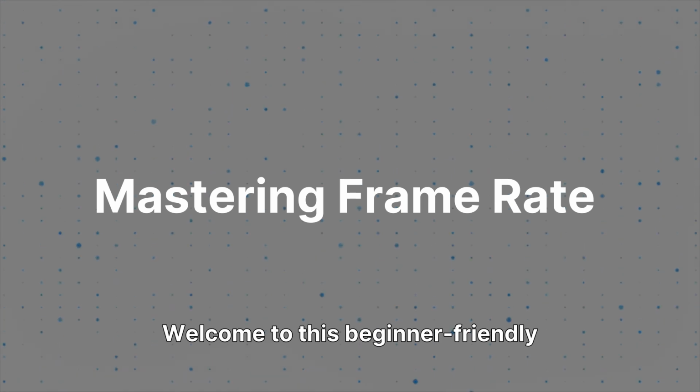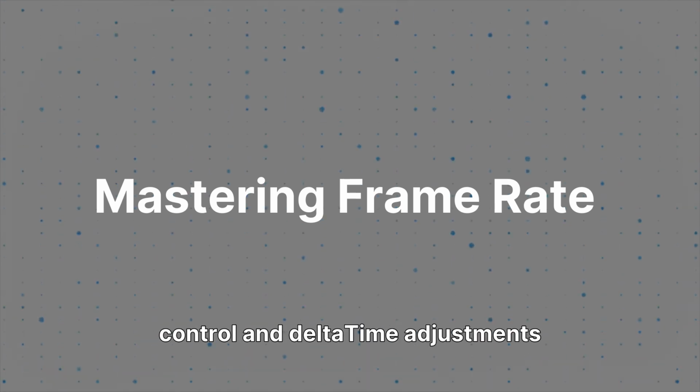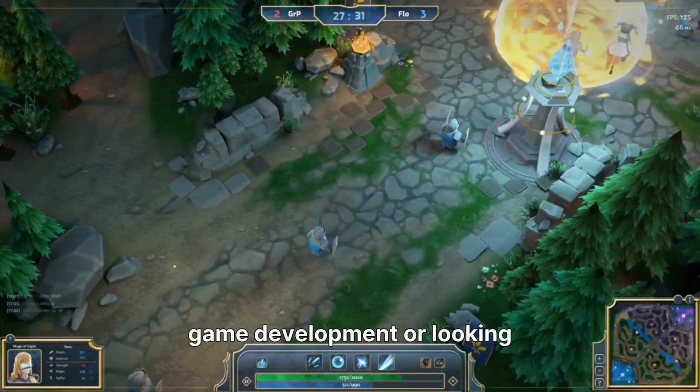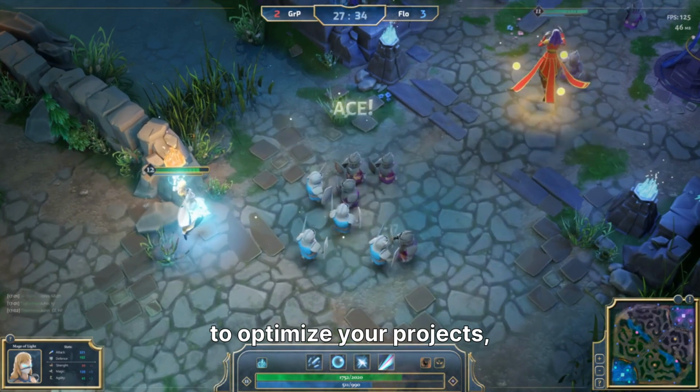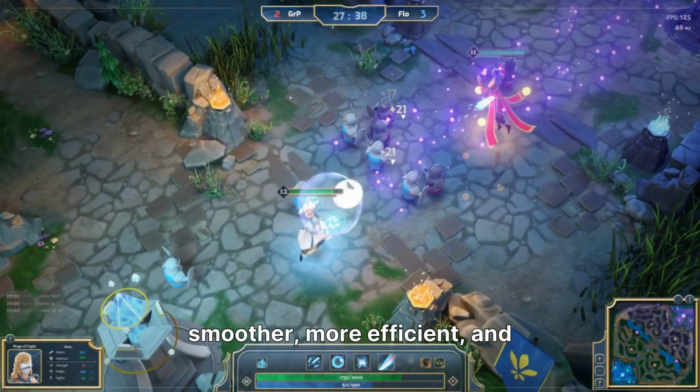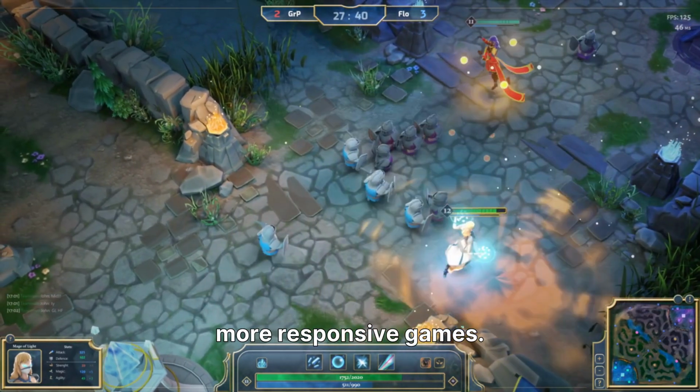Welcome to this beginner-friendly tutorial on custom frame rate control and delta time adjustments in Unity 3D. Whether you're new to game development or looking to optimize your projects, understanding these core concepts will help you create smoother, more efficient, and more responsive games.